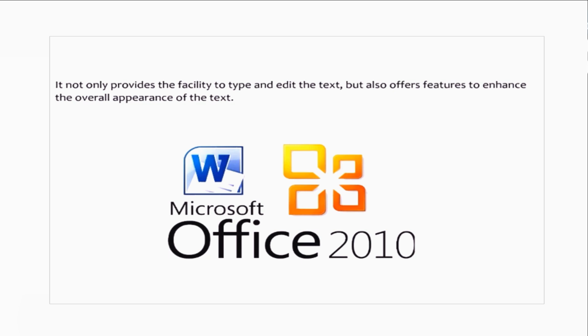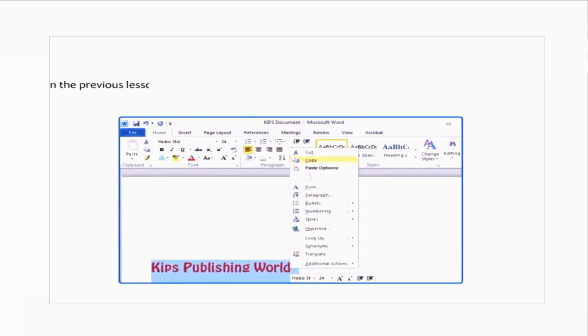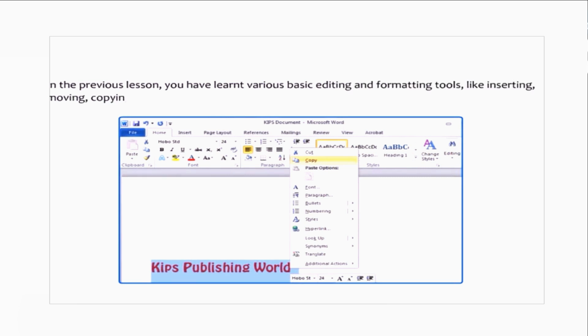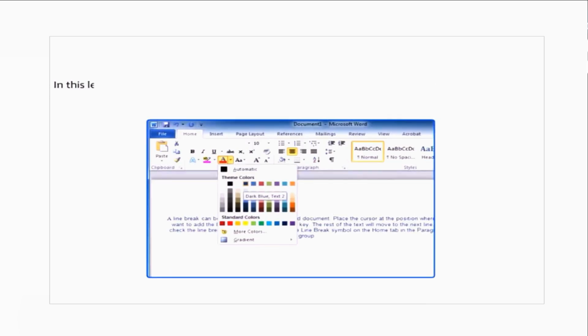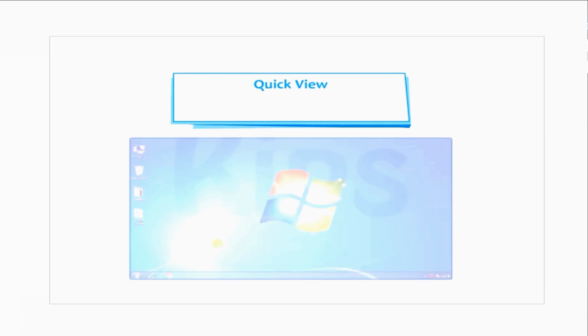appearance of the text. In the previous lesson, you have learned various basic editing and formatting tools like inserting, moving, copying, changing the font, text alignment, etc. In this lesson, you will enhance your skills by learning some advanced features of editing and formatting. Let us take a quick view.